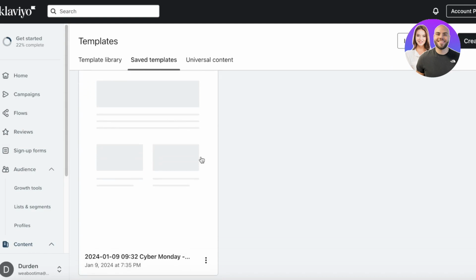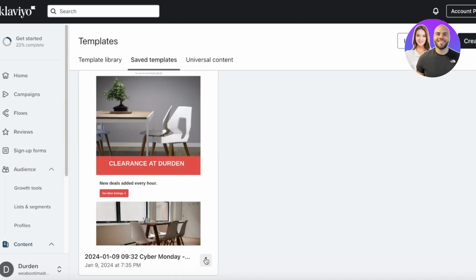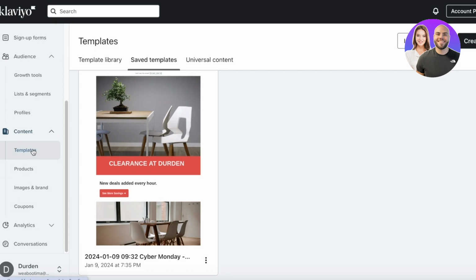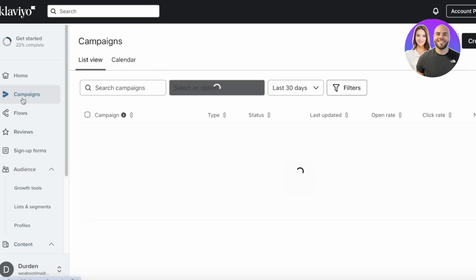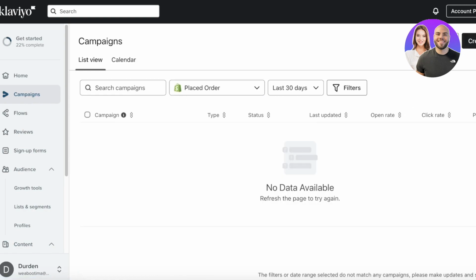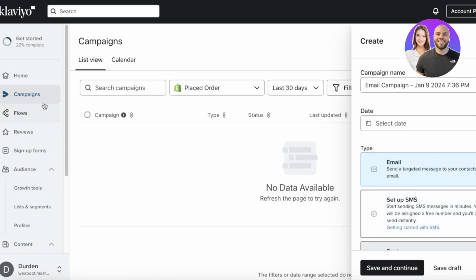Once you have saved your template, you can just schedule it for a certain time. You can also clone a template to make a different variation of that to send to maybe a different target audience. And then you can just go ahead in your content and get started with your campaign. So you can click on campaigns on the top left and click on create campaign on the top left. And then we want to send an email campaign.